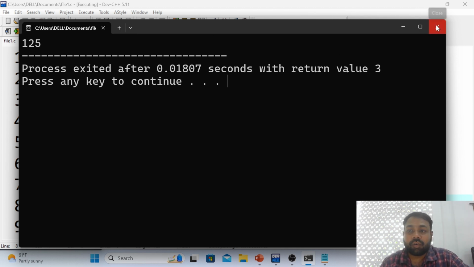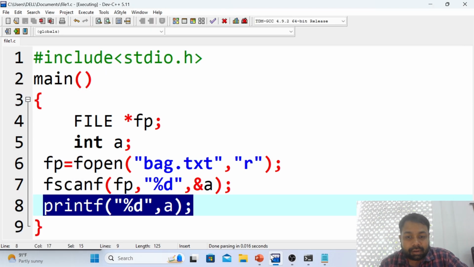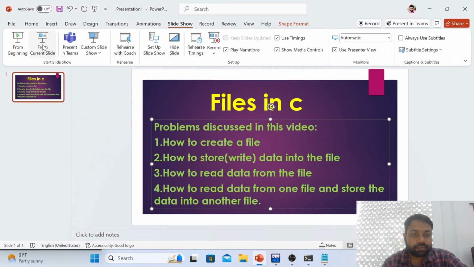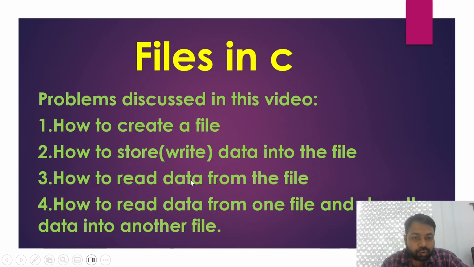This is the code we have written for this question: how to read the data from the file. After reading the data from the file, we are able to display it to the user. That's what we are doing. Now the next one is very interesting: how to read the data from one file and store it into another file.